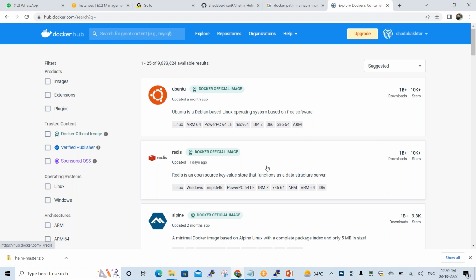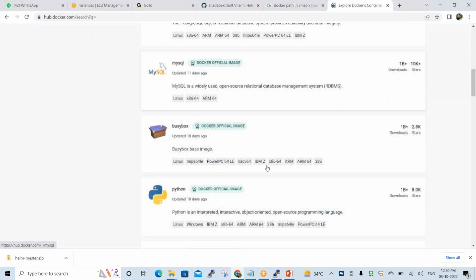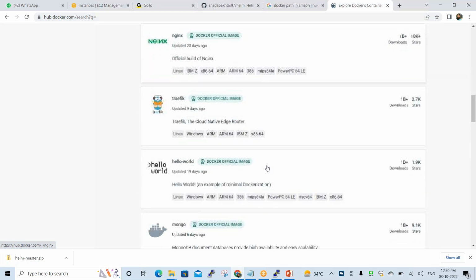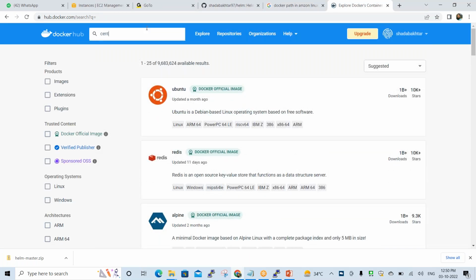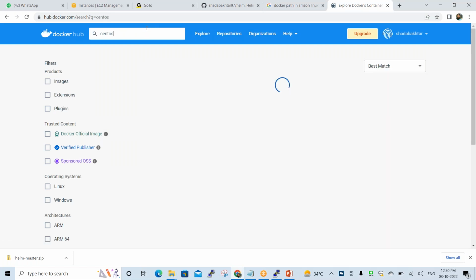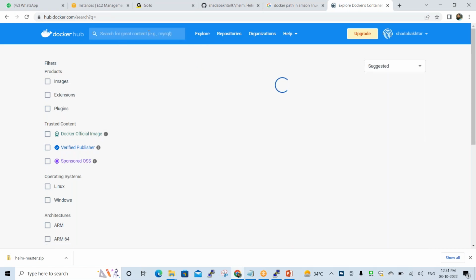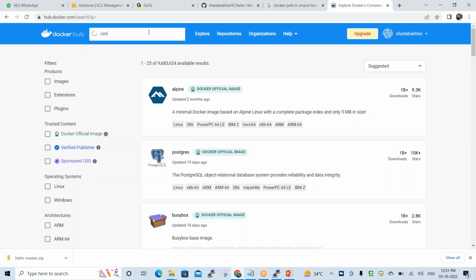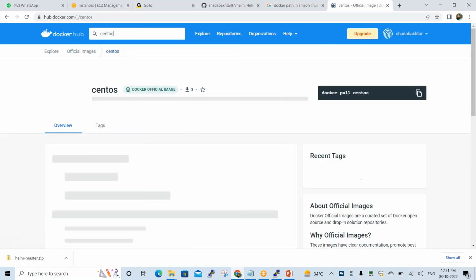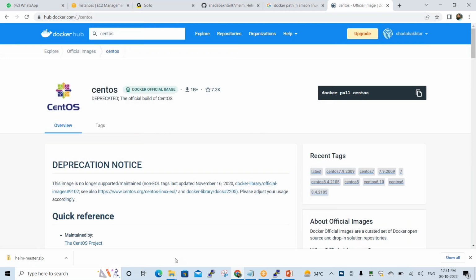If you want to pull, for example, CentOS, CentOS is one of the Linux distributions we know well. Let me go to Explore, and I want to go for CentOS. If you want to pull the latest version of CentOS from the Docker registry, you have to run this command, docker pull centos. This is for the latest version.